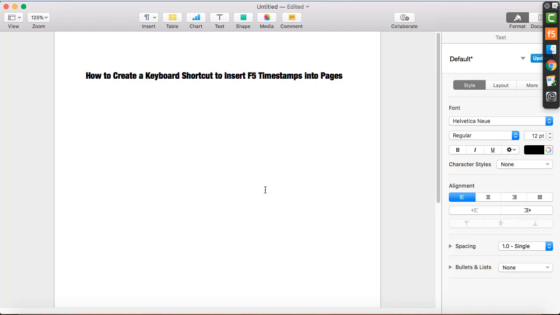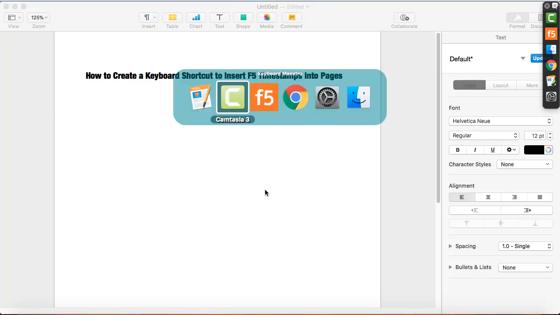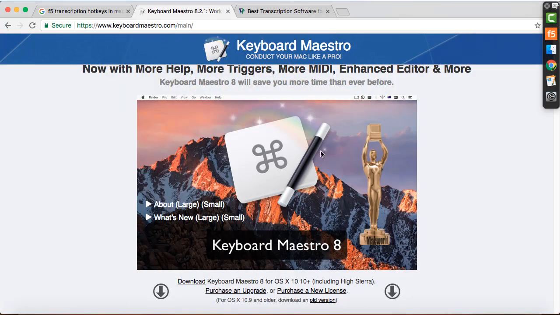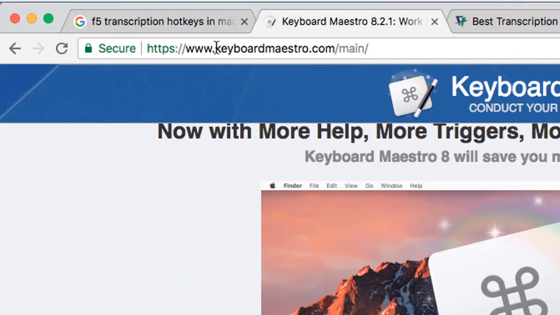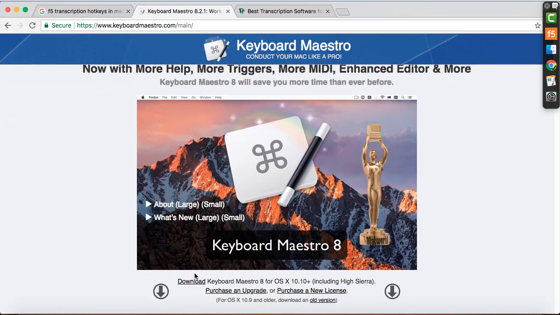For Keyboard Maestro, you can get it from Chrome. Just type in www.keyboardmaestro.com and click on download, and you get Keyboard Maestro. Now you will not need to purchase a license for this tutorial, but later on, if you do need to use Keyboard Maestro for other uses, it's a pretty handy program. You can come back here and purchase a license for it.